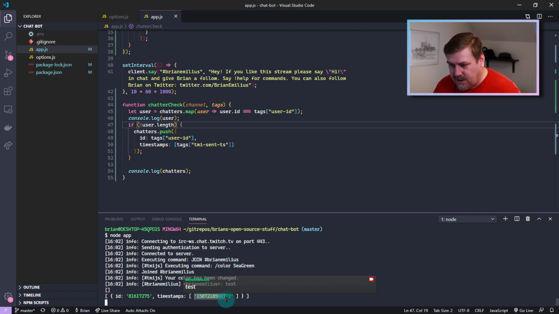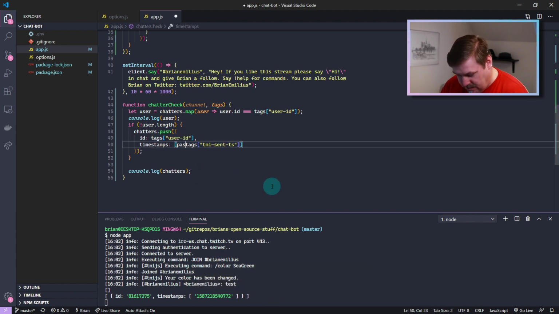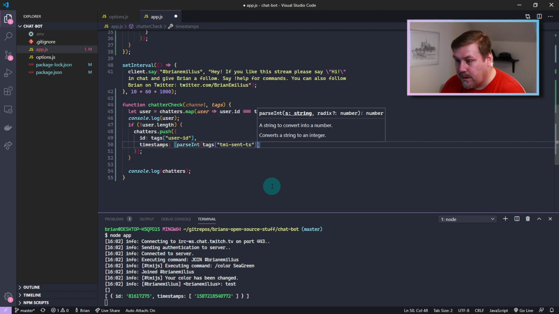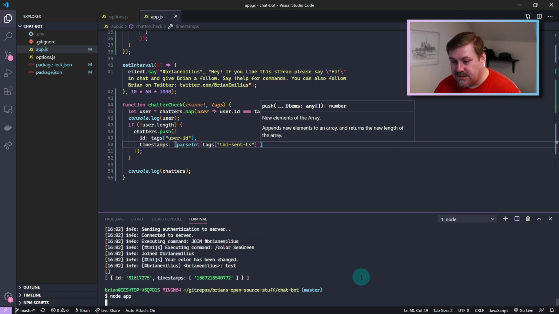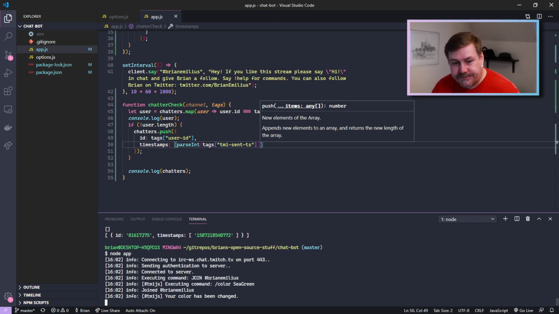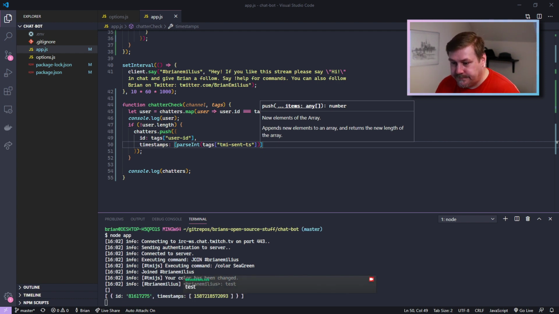Okay, I am not happy about this being a string. This over here is okay if it's a string, but this one should not be a string. So we're going to parse it as an integer. Nice and dirty. Let's see what happens now. Perfect. Okay.